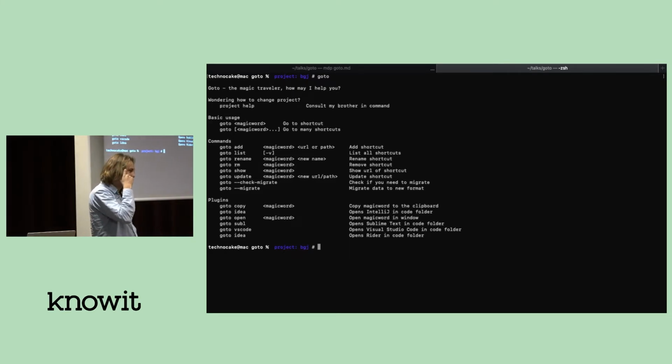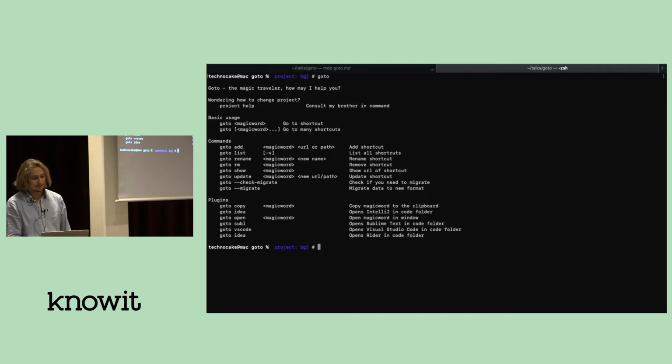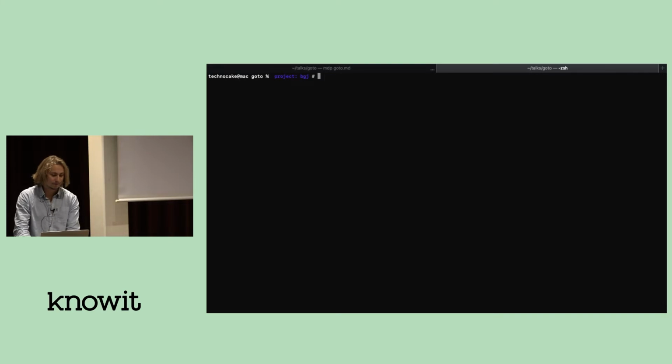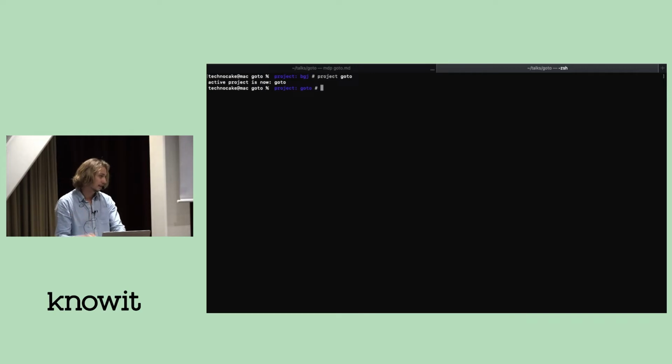What do you need when you switch to a project? I mean, we are developers here because this is a developer conference. You don't have to use it as a developer tool, but it's very useful as a developer tool. So what do we need? We usually open the editor of choice. We usually go to the folder where the code is, and we run some command. And Goto can help doing that. So if I switch to the Goto project, which is the code for the tool itself, I can say go to code. What do you think will happen now?